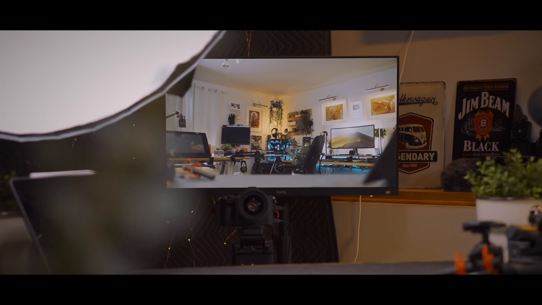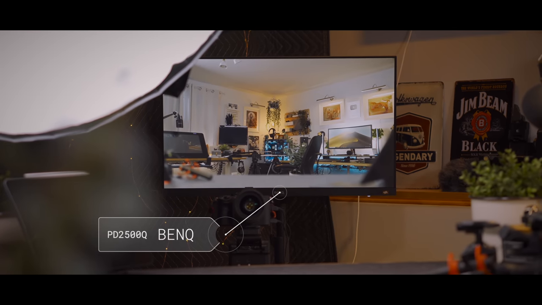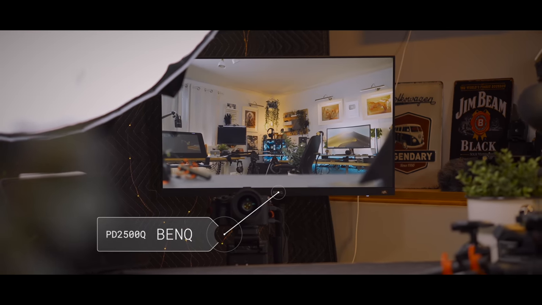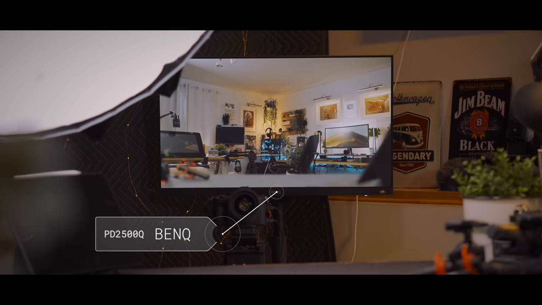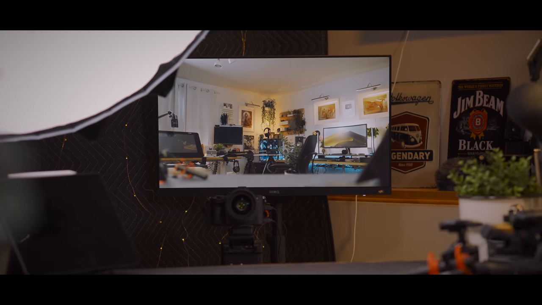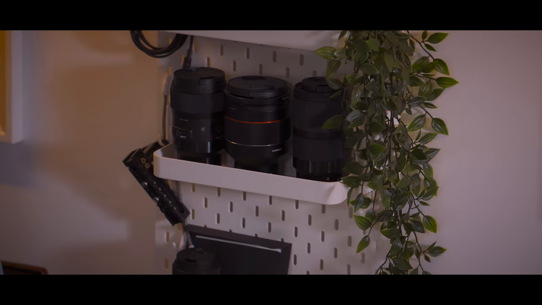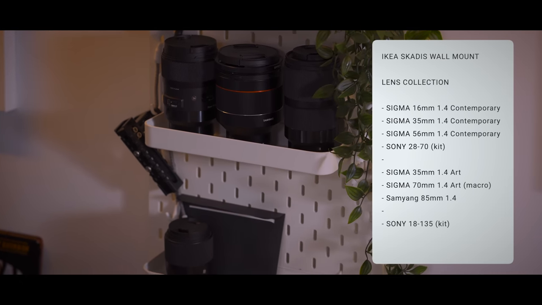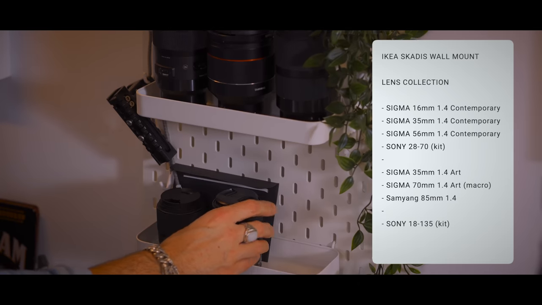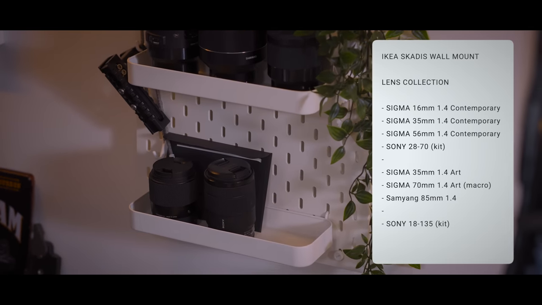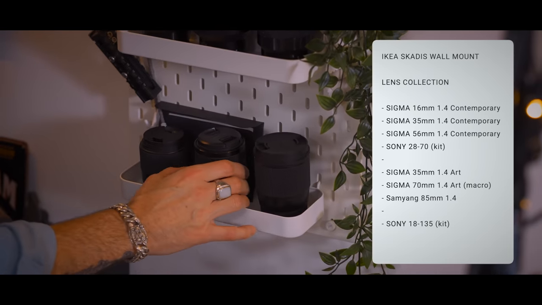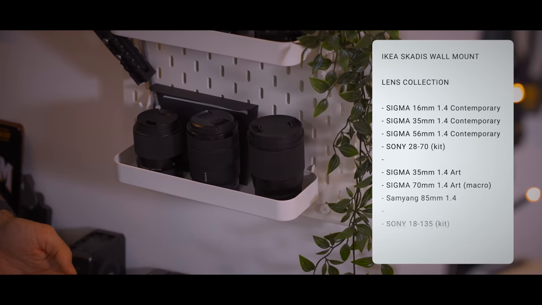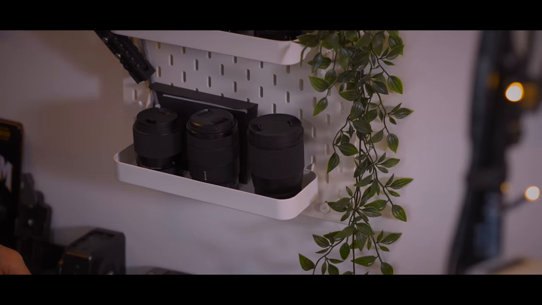The power cable and HDMI are connected all the time, this time to my third BenQ monitor, which is a second BenQ PD2500Q. Mounted to the wall is one of my 3 IKEA SCADIS wall mounts. This is where I store my main lenses, which consist mostly of the Sigma Art or Contemporary prime lenses.